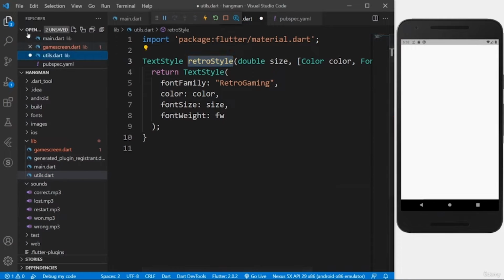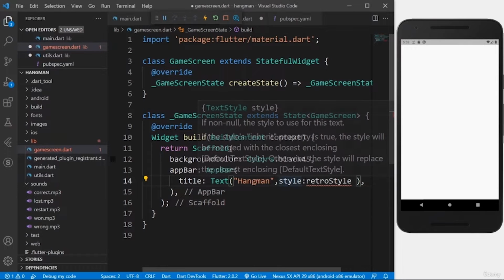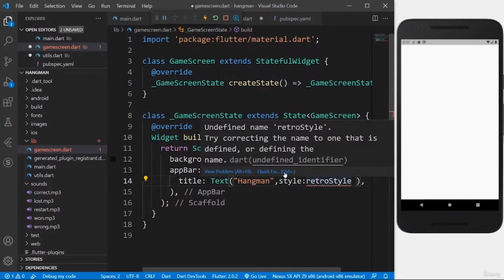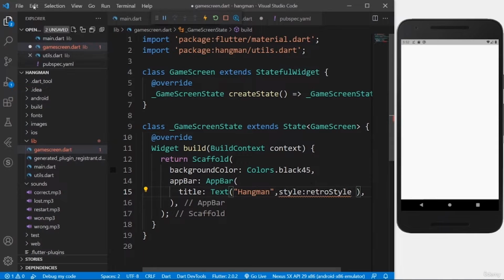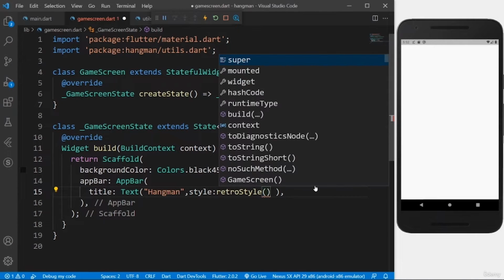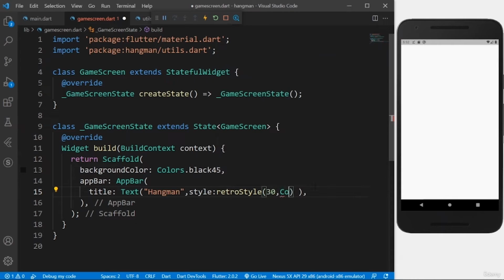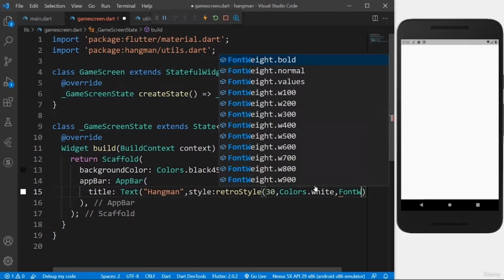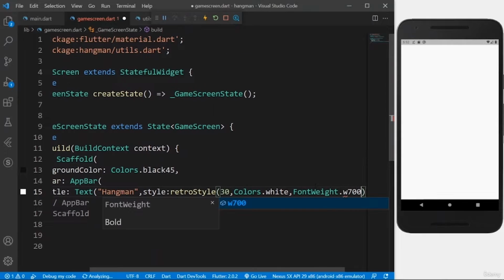I'm going to take the function and just call this here whenever I want to use a style. So I have to import this function, of course. And let's give a font size. So font size is 30 pixels, should be good. And color is Colors.white to have a contrast to the black background color. And then we'll also have a font weight. So I'll say FontWeight.w700.